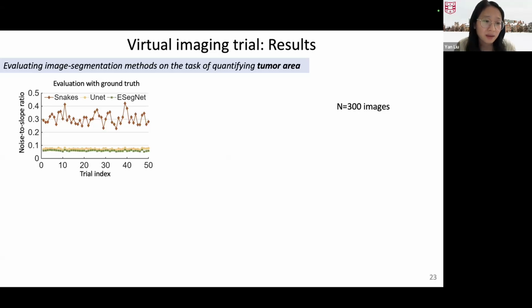And then, although you can see that the noise-to-soup ratio for UNet and eSegNet is pretty close, actually UNet consistently has a larger noise-to-soup ratio compared to eSegNet. So eSegNet is the most precise one here. Now let us see the results for evaluation with reference standard.